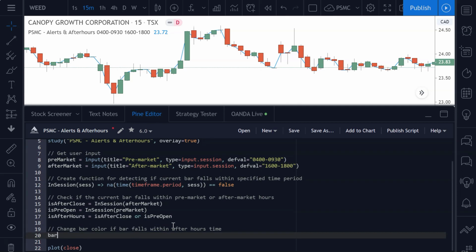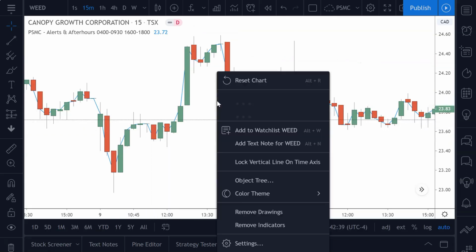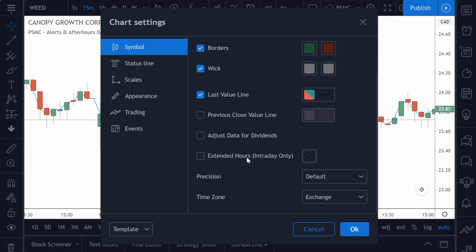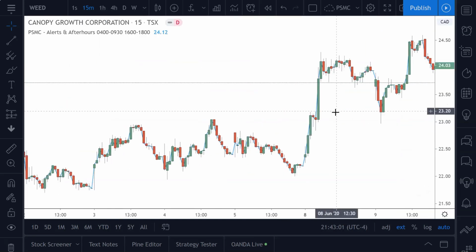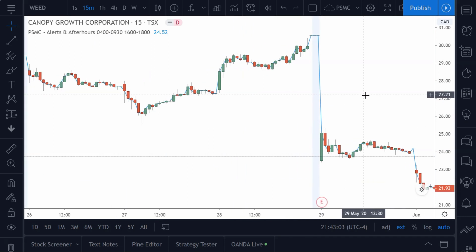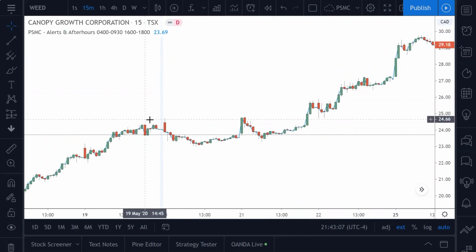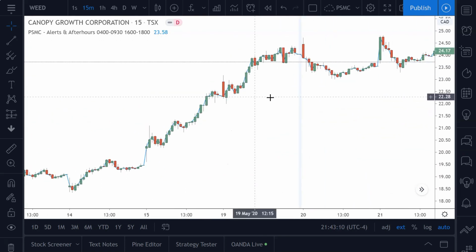So now we can change the bar color of the current bar to isAfterHours ? If so, set the color to color.black. Otherwise, leave the color alone and set it to NA. So now if I save the script, it compiles without any errors. That's good. Let's come down here and turn on our extended hours. And now this stock market I'm on right now, Canopy Growth Corporation, is not a great example because its pre-market and post-market data is very limited.